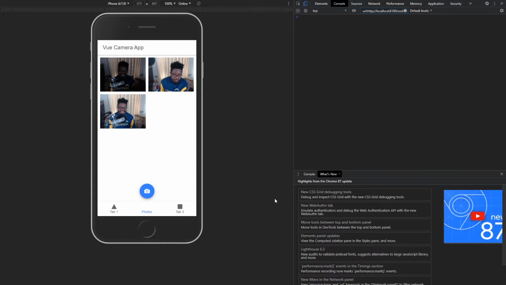In this tutorial, we're going to learn how to create a complete cross-platform photo gallery app that runs on the web, iOS, and Android using Capacitor, Ionic Framework, and Vue.js.